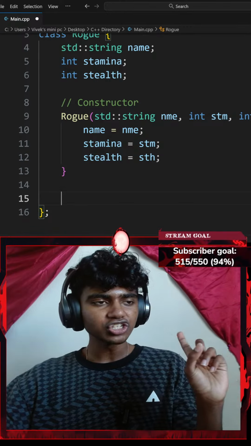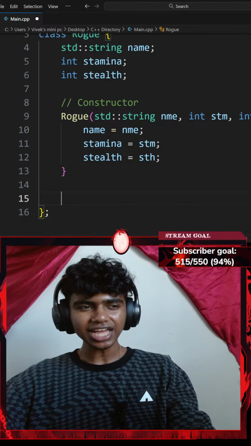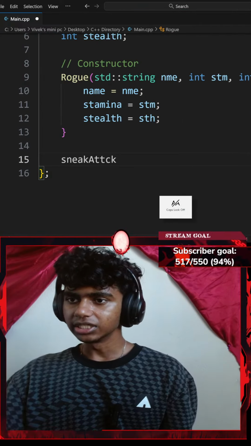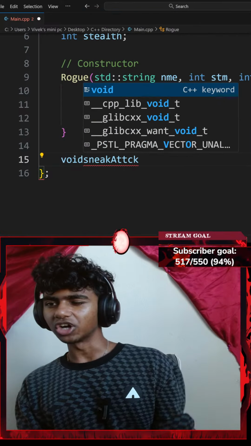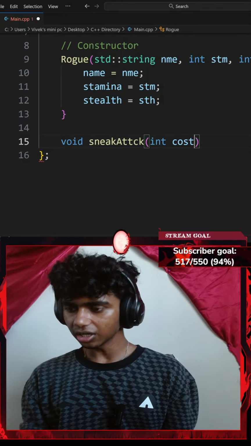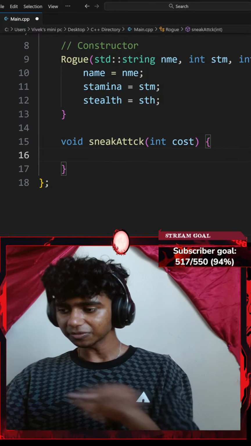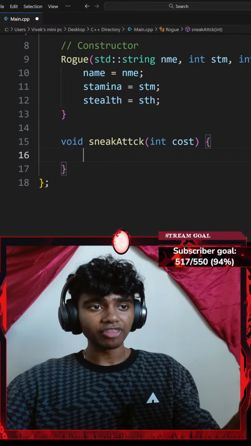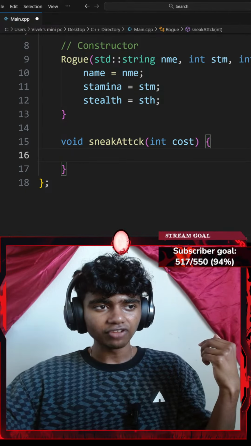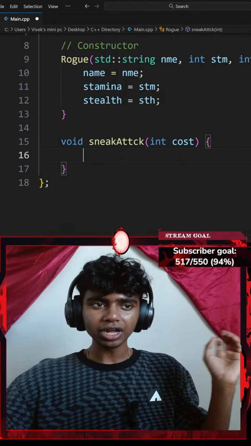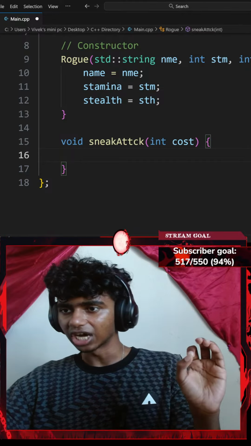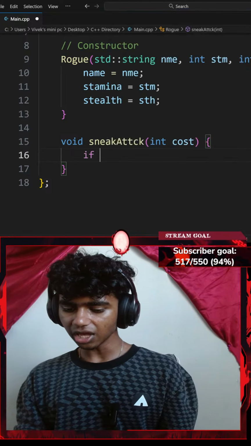That said, I gotta create two methods. The first is going to be a sneak attack method with a cost parameter. This is going to be a void method because I won't be returning anything. So void method called sneak attack with a parameter of cost. Okay, and then I'll go with the pair of curly braces. Inside of my sneak attack method, if there is enough stamina left, I reduce my stamina by my cost and I print attack successful and stamina left. Else I print too tired. So let's go with the if statement. So I'll go with if, a pair of parentheses.